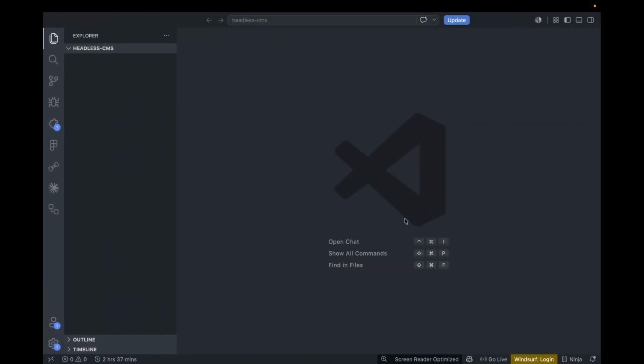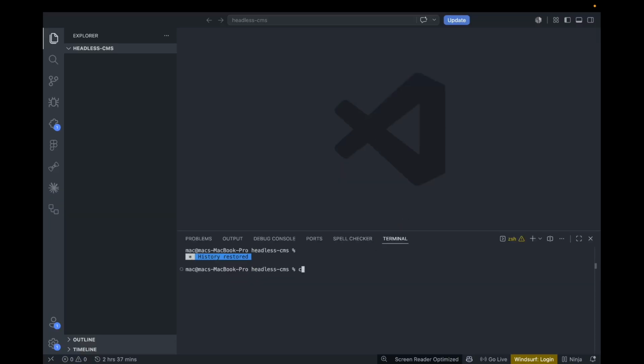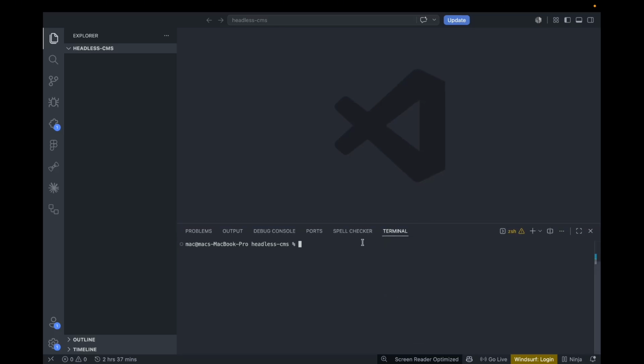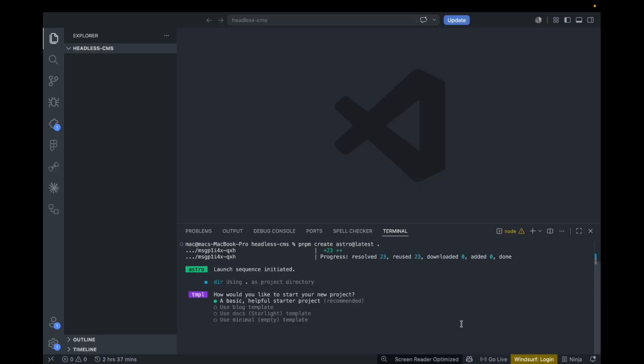I'll go to VS Code and open my terminal. So say Command J, and I'll clear this out. Then let me push this up a bit. Then I'll paste in that command right here, and at the end, I'll add a period like so. So it's going to create an Astro project inside our headless CMS folder. So I'll hit enter. All right, so it's telling us how we'd like to start up our new project.